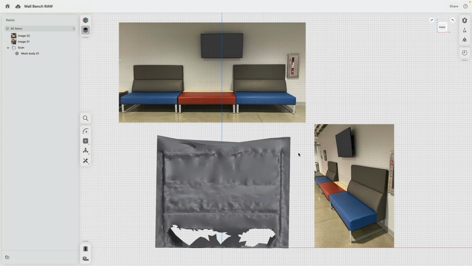So here we have the starter file, the wall bench raw. And as you can see, we have a pretty coarse scan. That's enough. And we have two photos from the front and from the side. And this is a very good way how I very often also work. I make a scan to get some rough dimensions, and then I take photos of details and put this into a 3D modeling environment. So I have enough information to rebuild something.